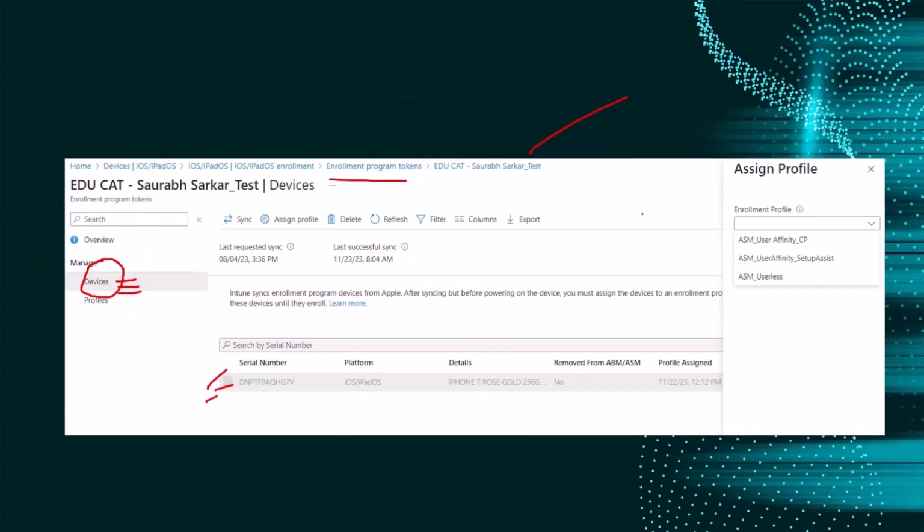Right? I have the device over here in Intune. Now I need to create something called an ABM, something called a DEP profile or ADE profile. Why do we need to create a DEP profile or an ADE profile? Just like why do we need to create an Autopilot profile? Well, what is the end goal here? The end goal is enrolling this iPhone, right?